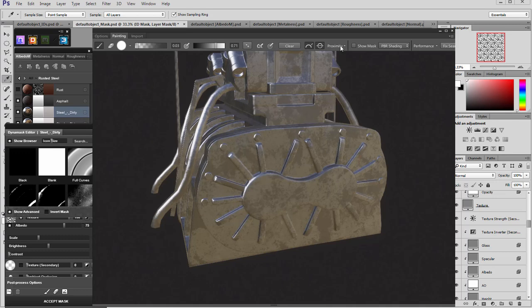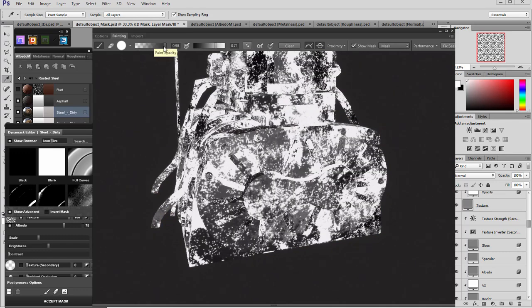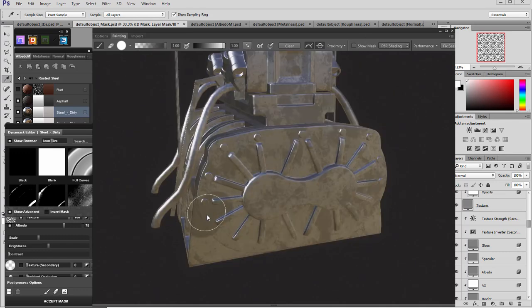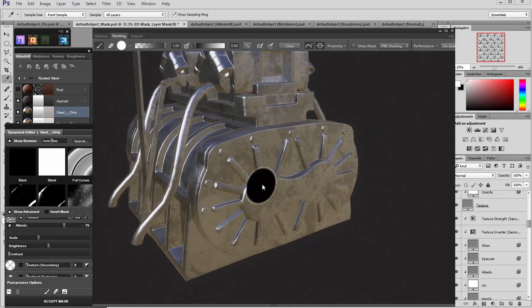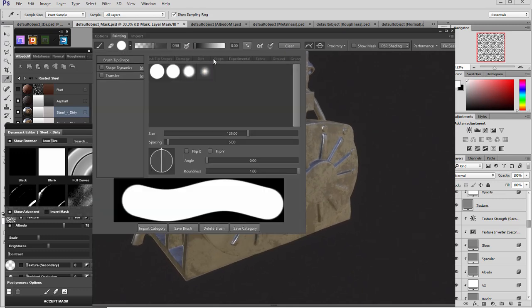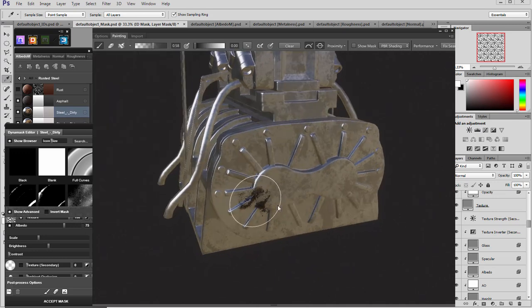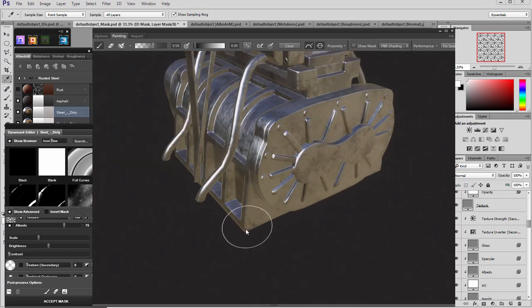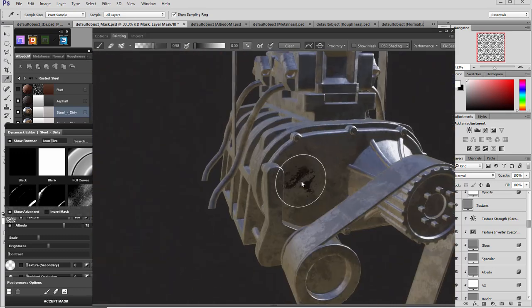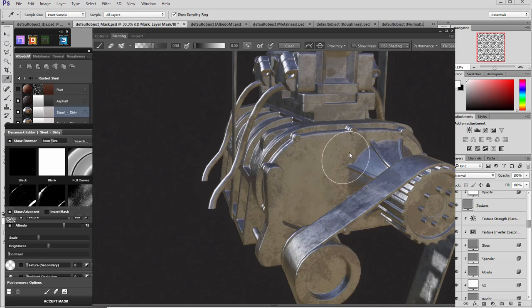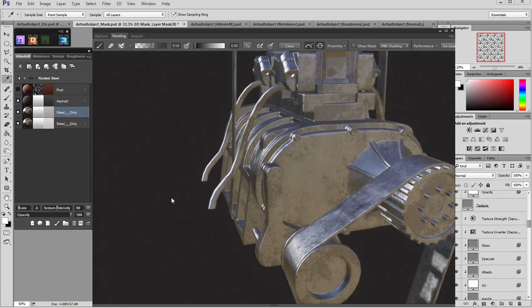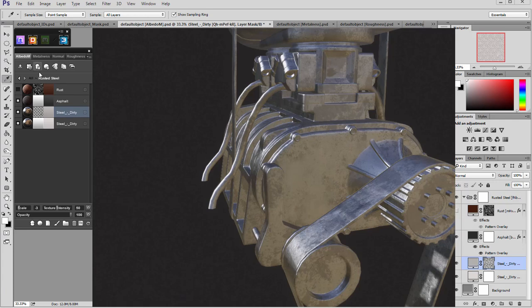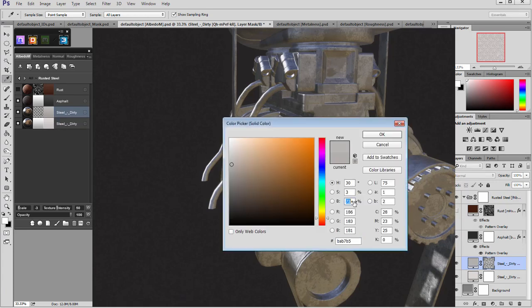So it's okay, but of course I don't want this effect to be very hard in some places, so I can really quickly grab a brush tool and just paint a mask. So I will delete these darker spots from certain areas. And I will hit accept mask, and that's it.